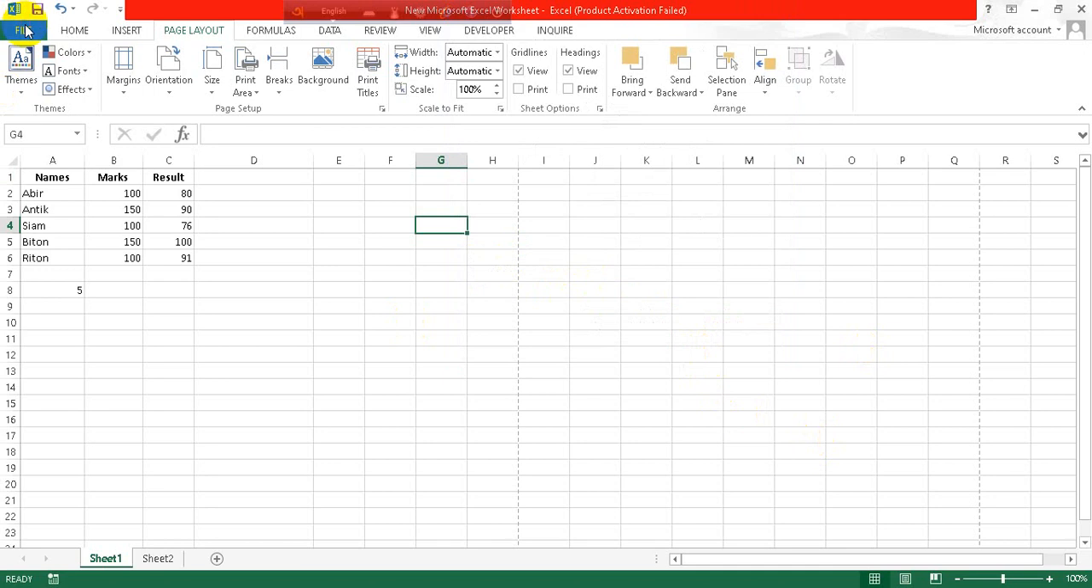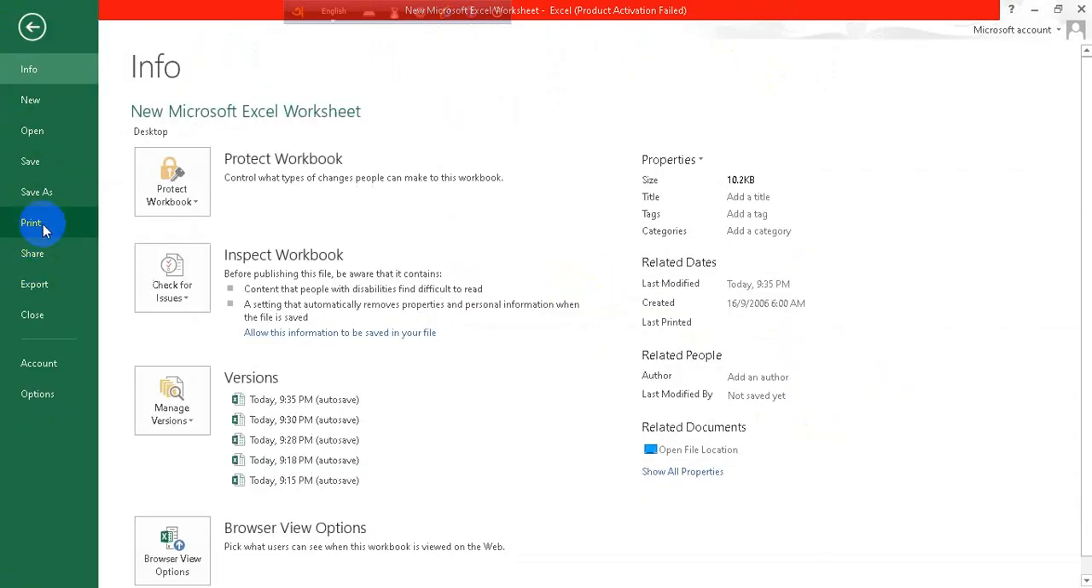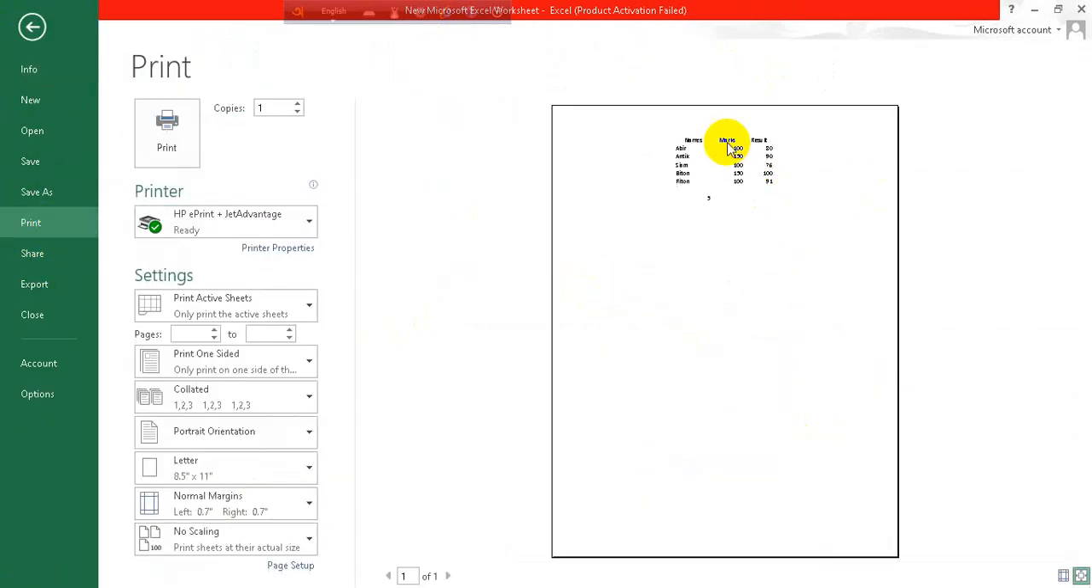Now if you go to the File tab and click on Print, as you can see, it's just in the center and in horizontal position. So this is how you can center your worksheet horizontally in Excel.